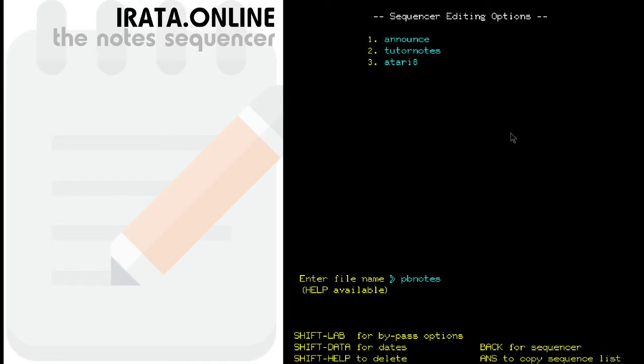I actually want to put PB notes after announce, so I'll put that in list position number 2. So now PB notes is in list position number 2. This gives us a sequencer of showing the announcements, showing any new public notes, any new tutor notes, and any new notes that are in the Atari 8 group.